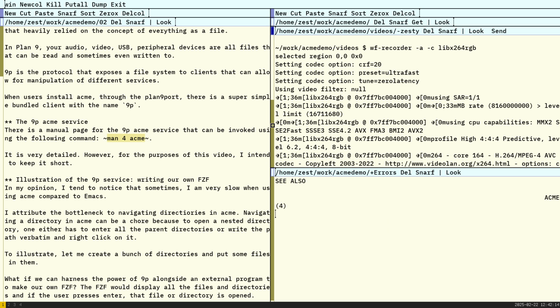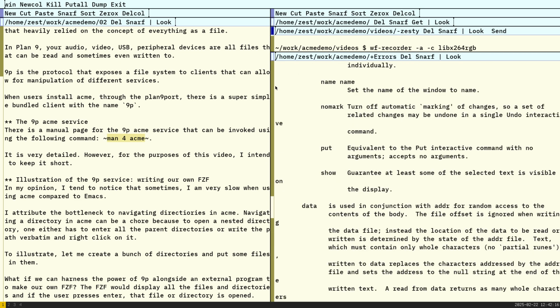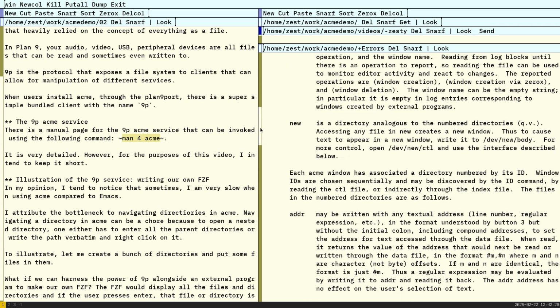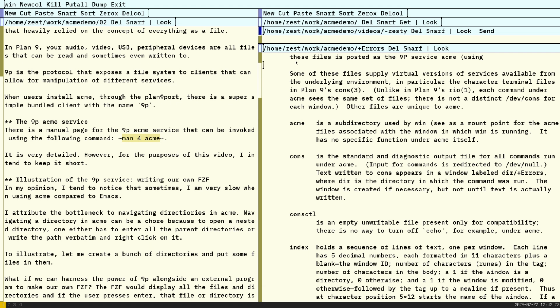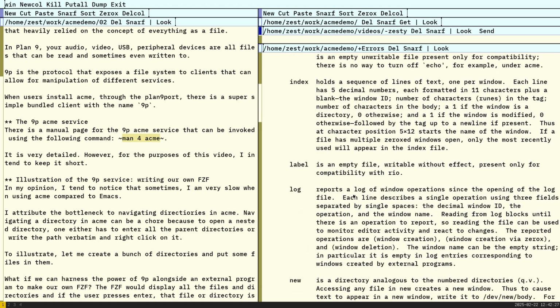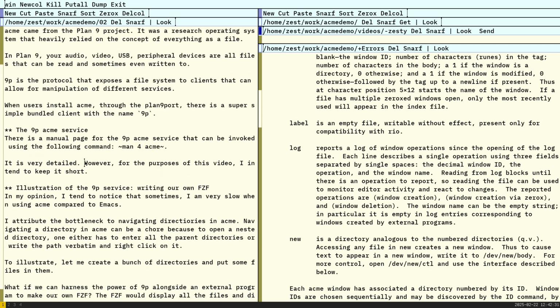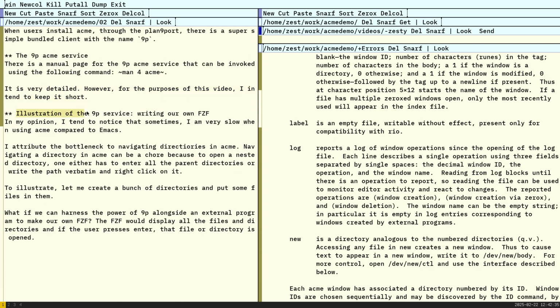we can see there is this manual page and it explains Acme's 9p server with a plethora of options and very powerful ways to manipulate Acme. It's very detailed. However, for the purpose of this video, I intend to keep it short. Illustration of the 9p server: writing our own fuzzy finder.